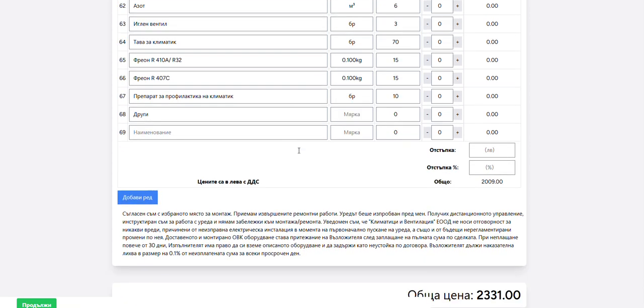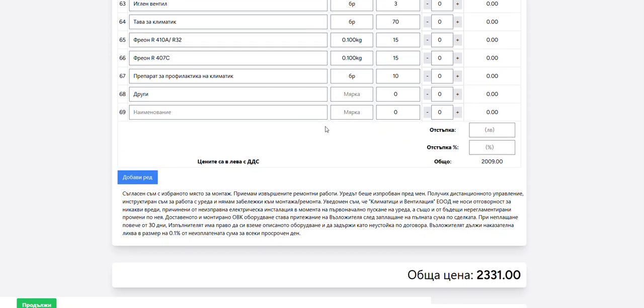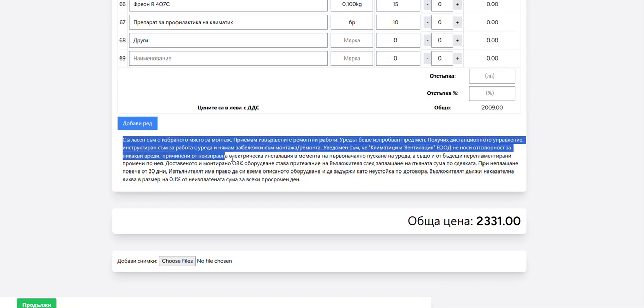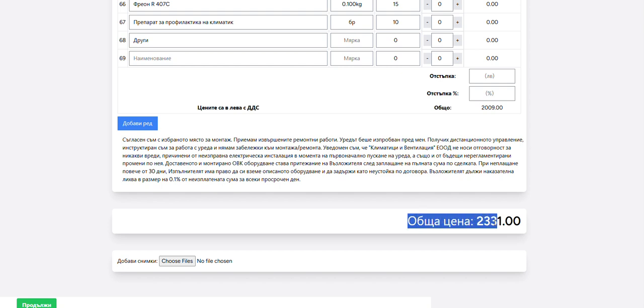Now it's important to know that if at some point we go out of internet, because this is a web-based service, that's okay. Everything's going to be stored and saved. If we go out, if we lose our phone, whatever happens, basically we're going to have it saved, not to worry. Here we have some more terms and conditions. We have the total amount, and then we have the option to add pictures here of the done work, delivered products, or whatever it's going to be. Then we have the continue button.